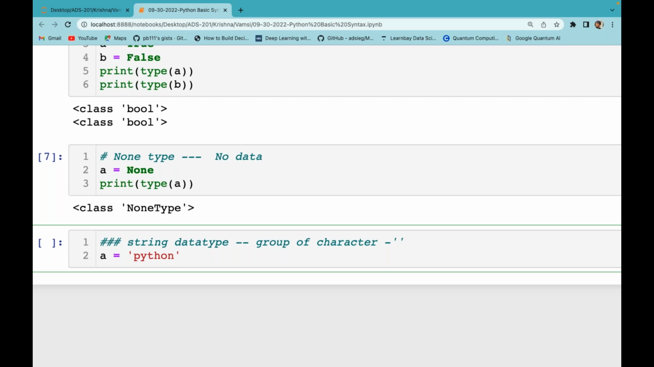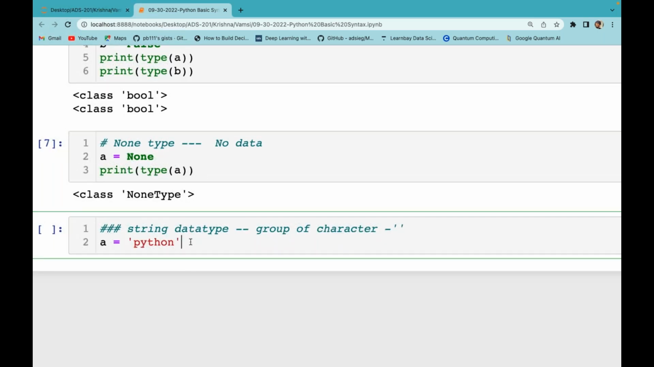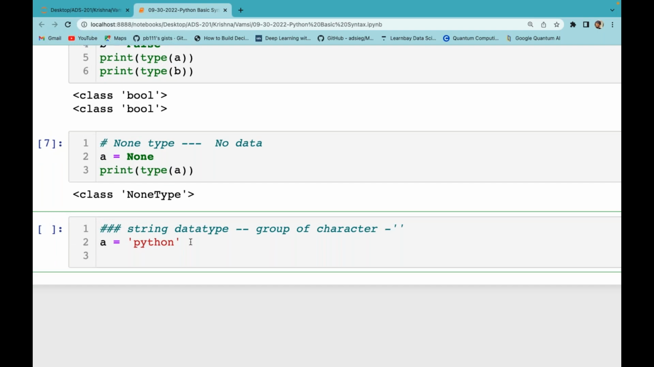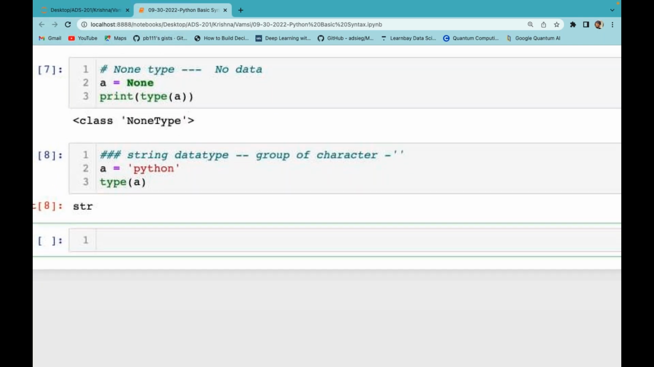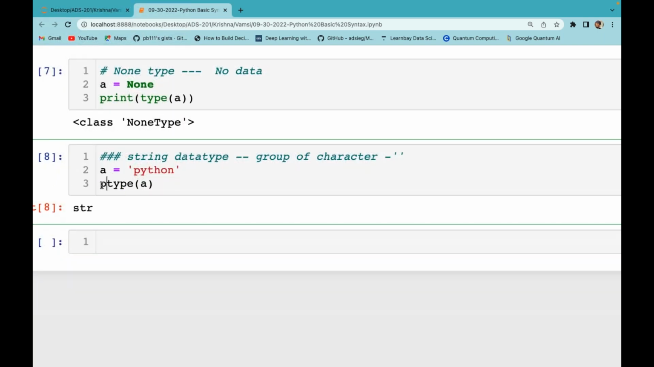If the group of characters we are holding is in quotes, then that kind of data type we are calling the string data type. Okay, so this is the string data type.